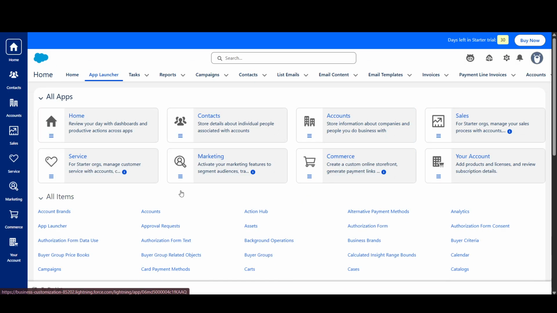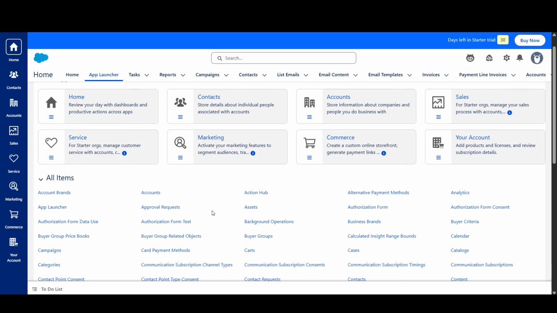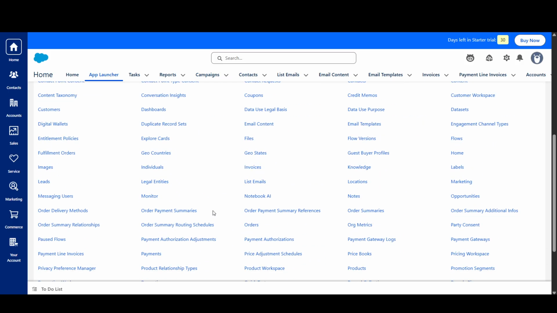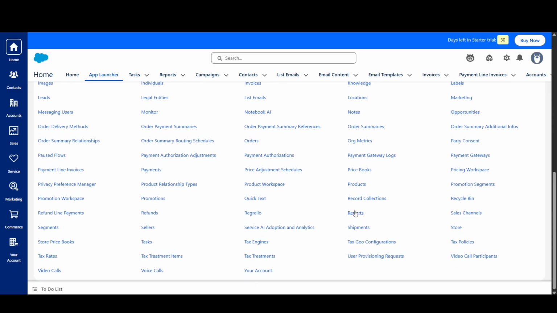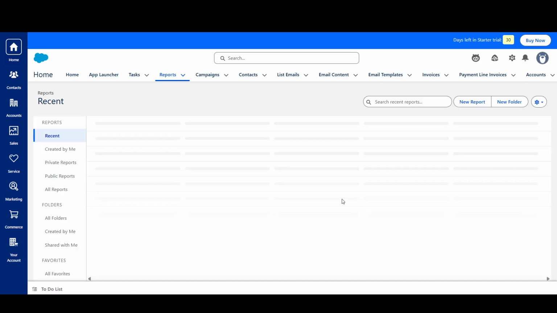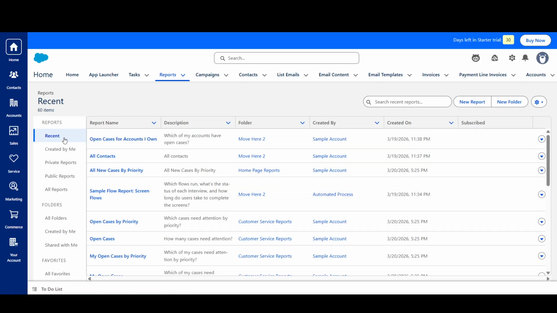In the search bar or from the list, choose Reports. That takes you to the main reports home, where all of your available reports are organized. At the top of the reports page, you'll see different views you can switch between. First, there's Recent. This shows the reports you've viewed or worked with most recently, which is helpful when you're bouncing back and forth between the same few items.